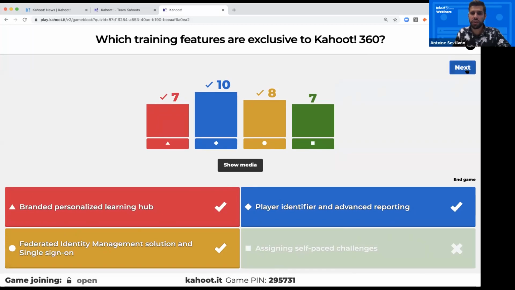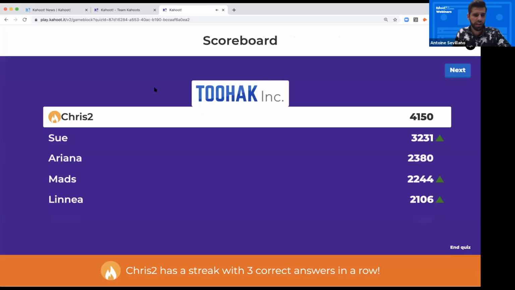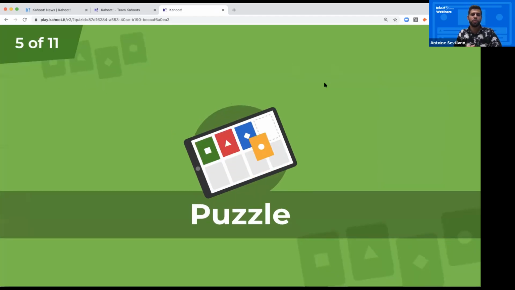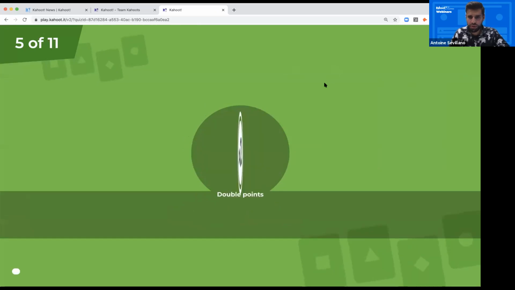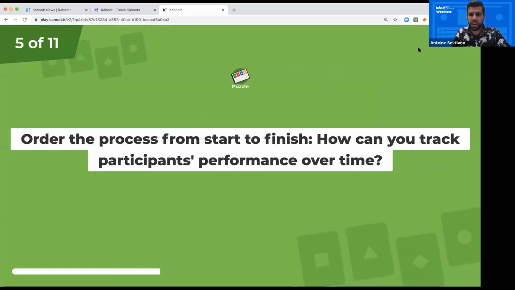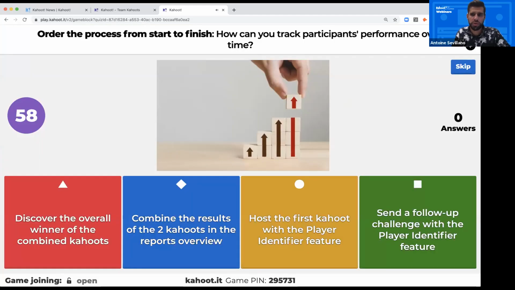So let's move on. And Chris is still on fire. We have Sue and Ariana still on the podium. And now we're going into a puzzle that is double points, where you can place the boxes in the correct order on how you can track participants' performance over time. And I'll stop talking and just let you think, because that's a difficult one.